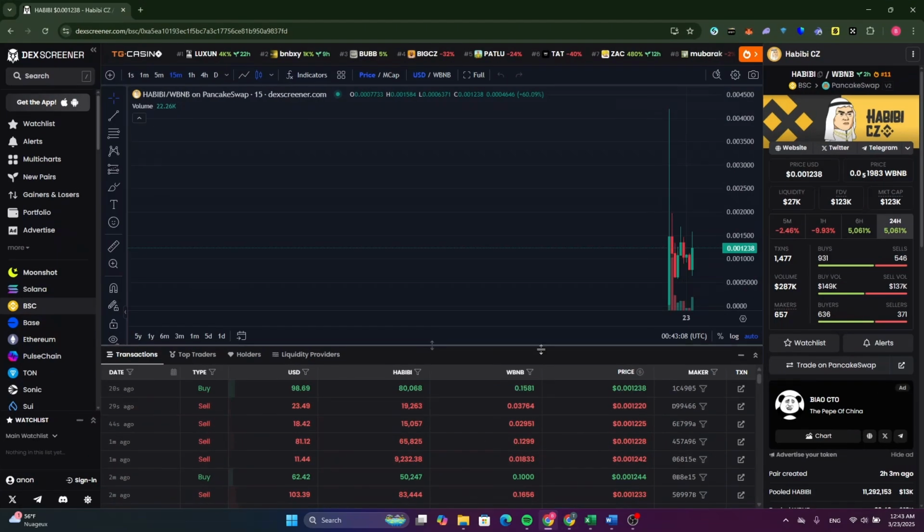Now as you can see, this token is available on the screener. It was created 2 hours ago and increased by 5,000% in the last 24 hours. This token is trending number 11 on the BNB Smart Chain section. To be able to buy this token, click here to copy the token address, then open your Bitget wallet.